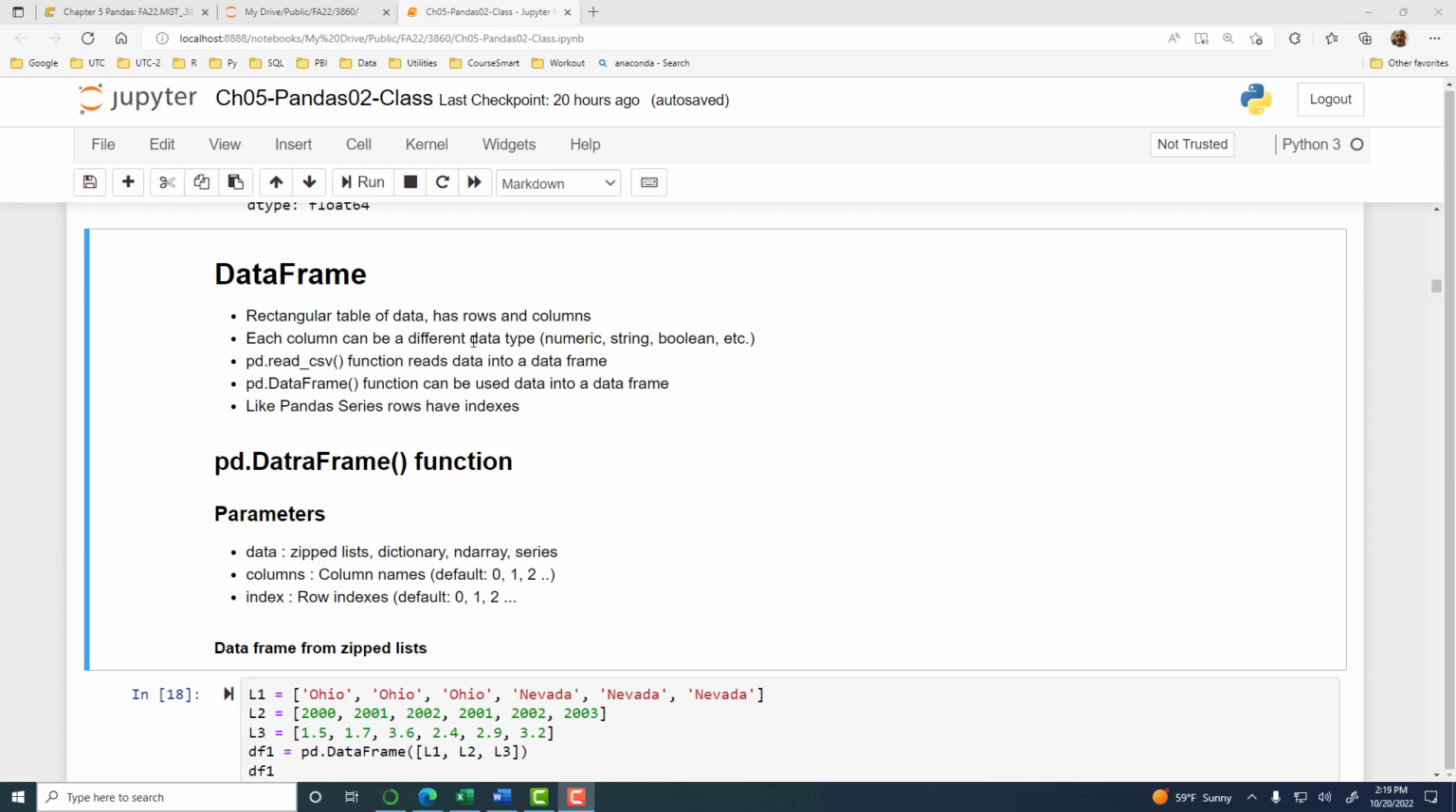Each column can be of a different data type. One column can be numeric, the second column string, the third column category, the fourth column Boolean, but one column has to be just one data type. You can't have some values numeric and some string in one column. Each column will be coerced into one data type, whatever data type all the data can reside in.